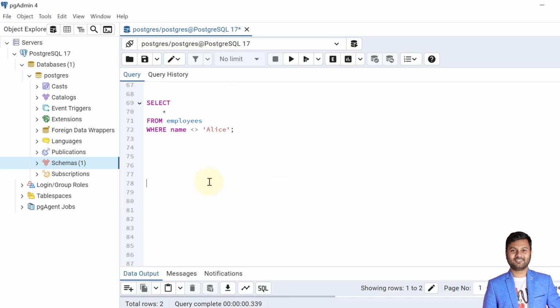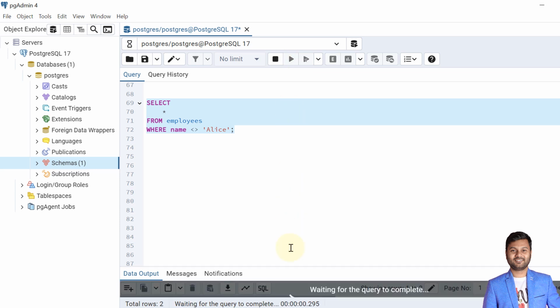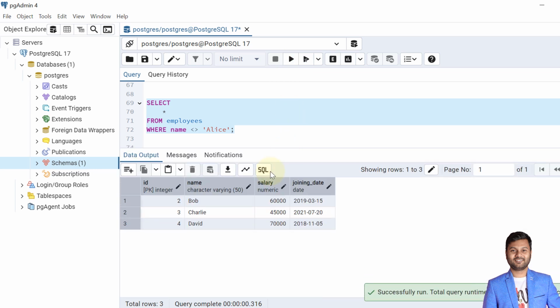Now let's see another example of not equals to. In this case we are comparing the name, that is, name is not equal to Alice. So we can get the employee details whose name is not Alice. Here is the output. We got three employees because one employee's name is Alice, that is not returned here.